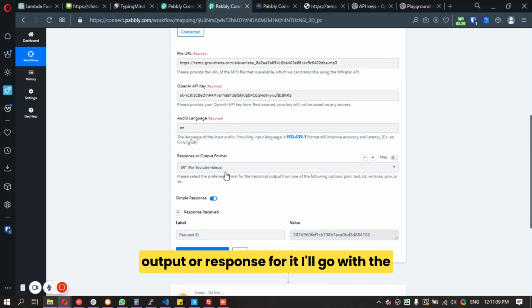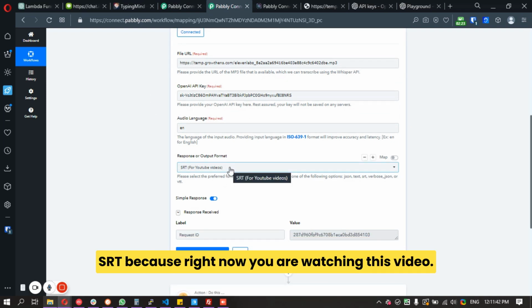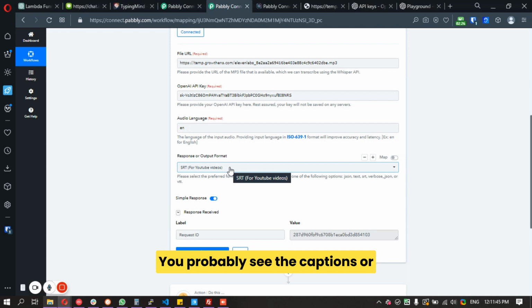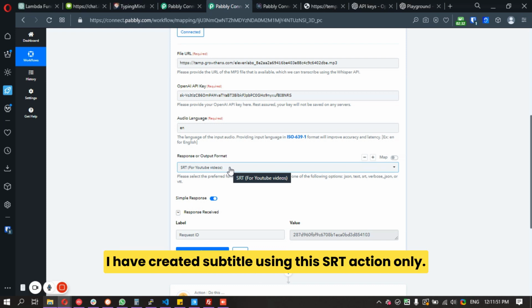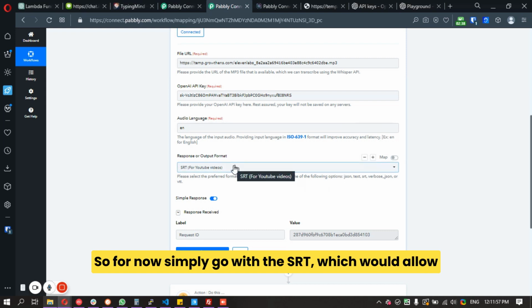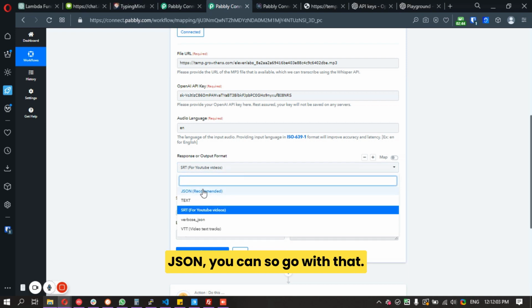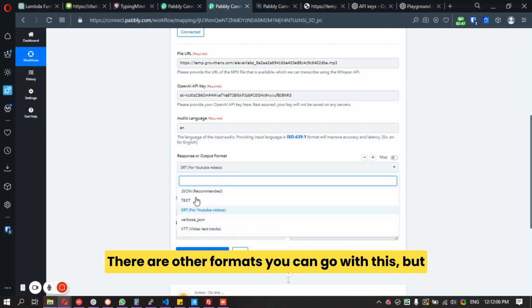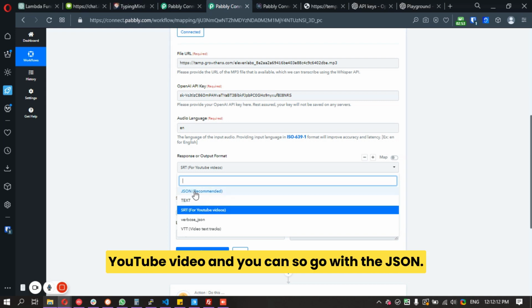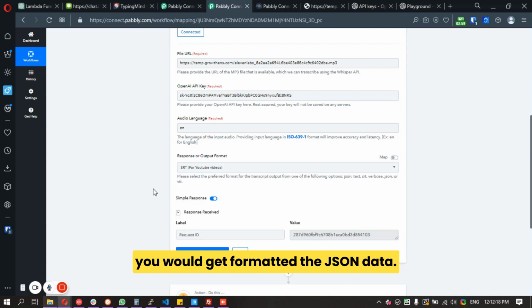And for response output or response format, I would go with the SRT, because right now you are watching this video, you'd probably see the captions or subtitles in the video, right? I have created the subtitles using this action only. So for now, I would simply go with the SRT, which would allow me to simply copy paste the captions to YouTube videos. But if you want to go with the JSON, you can also go with that. You can also go with the text. There are other formats you can go with. But for now, I would go with the SRT for my YouTube video, and you can also go with the JSON. I would recommend going with the JSON because you would get formatted JSON data. But for me, I would go with the SRT.